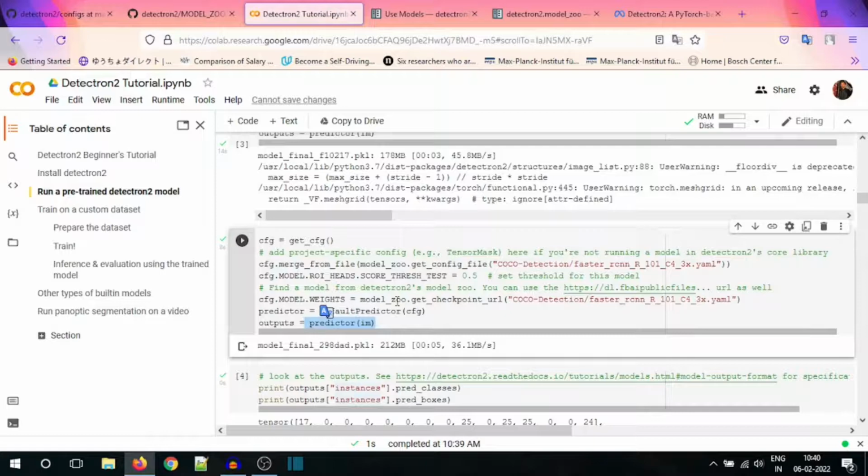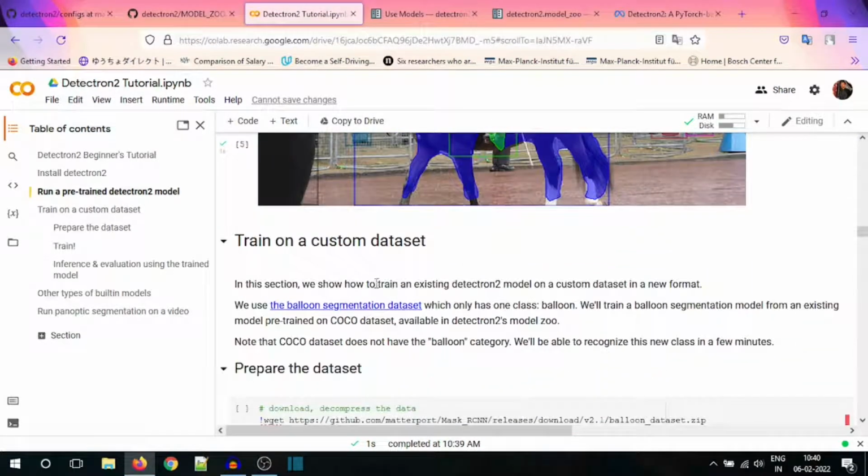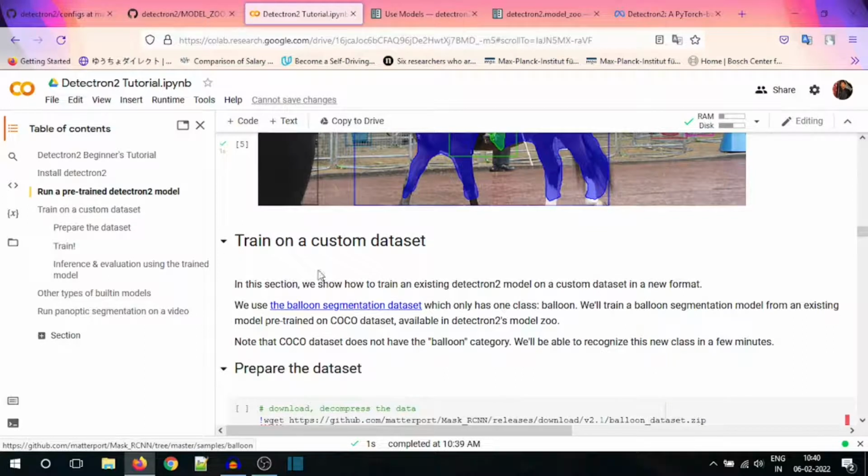This is the pipeline. Assuming this part is clear, let's go to the second part, which is how we can train it on a custom dataset. This is a very interesting part. We can even train on our custom dataset using Detectron2 for all these tasks. That's the beauty of this.